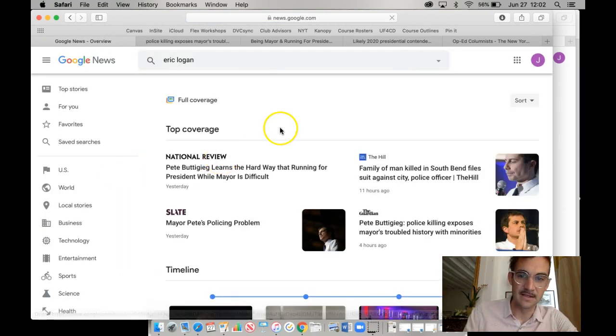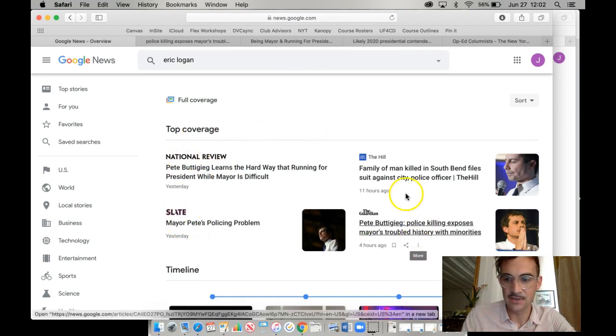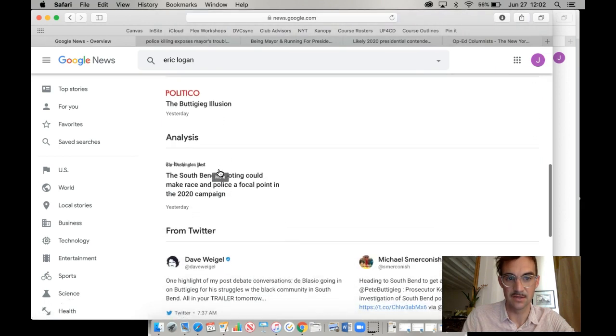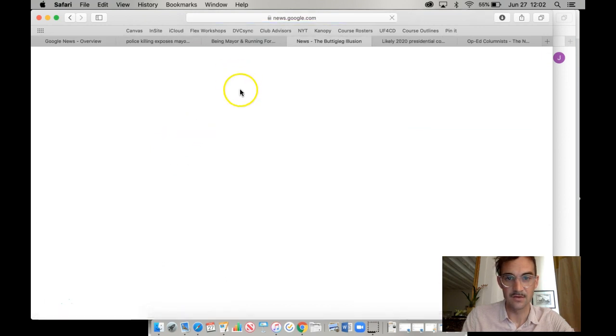Then I got to this page, which was really helpful because it arranges stuff in a helpful way. I found two articles that were opinionated on this page. You can see there's lots of resources here, including an opinion section. And we could use this, the Buttigieg illusion.